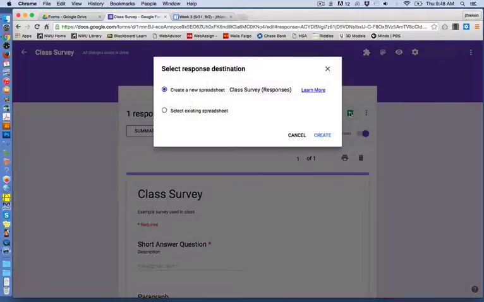So let's create a spreadsheet. You want to create a new spreadsheet or an existing spreadsheet? Depends on what you're using this for. Okay, so we'll do a new one. I'll hit create.